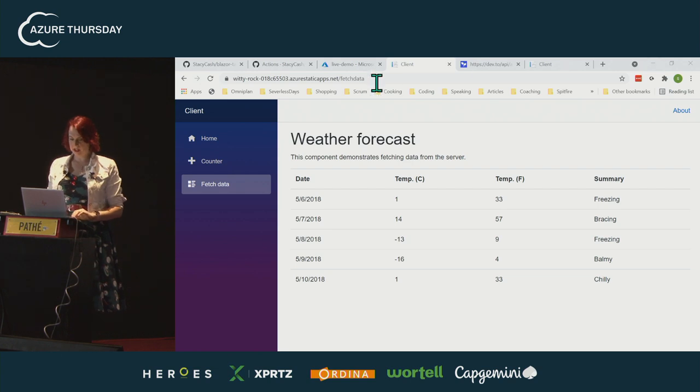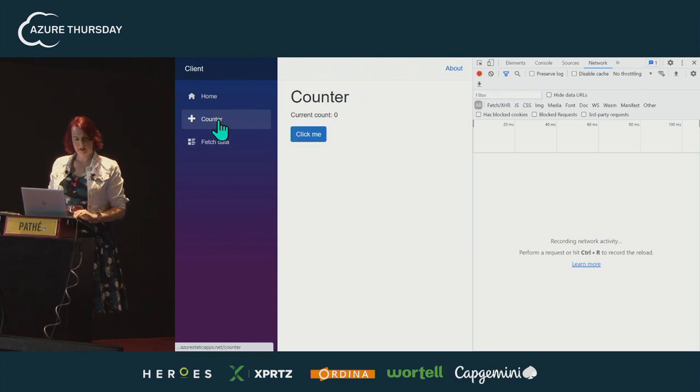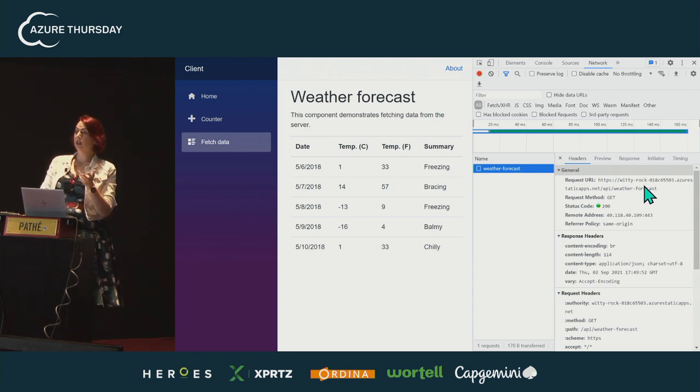And if we press the right keys, we should be able to see that we get that weather forecast, and we're getting it from that same witty rock. Just like I was saying at the start, this is all proxied, so it works for you.